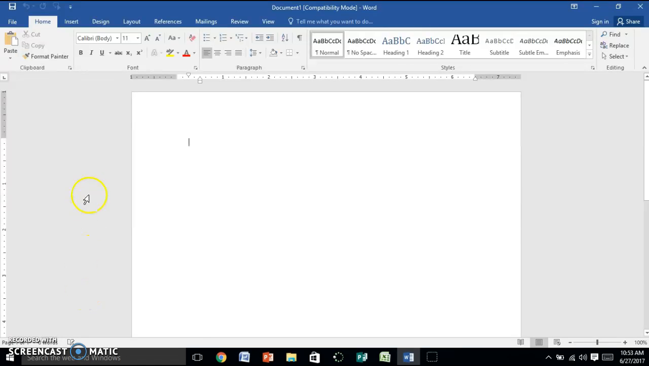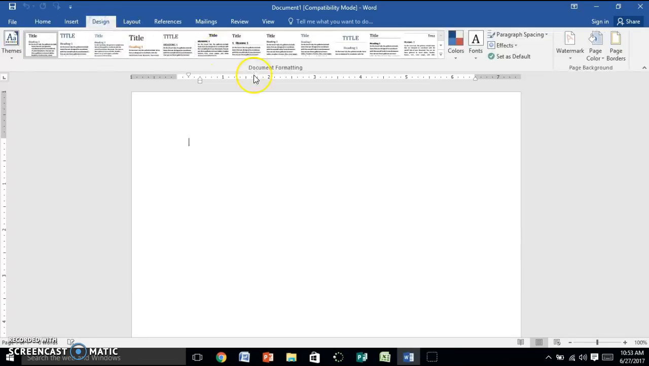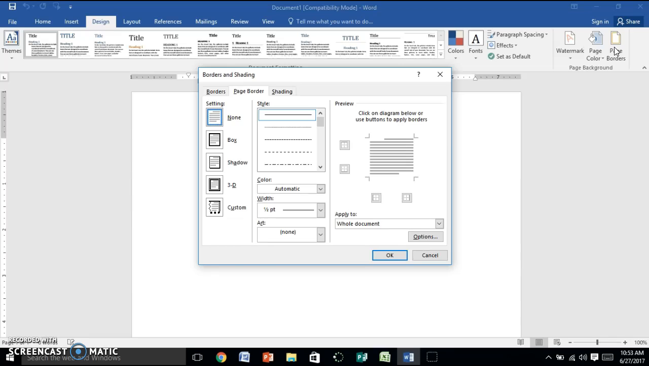Now, to add a page border, you're going to go to the Design tab, and then go all the way over to the right and hit Page Borders. What this does is add an outline basically all the way around your page. There are a couple different options.